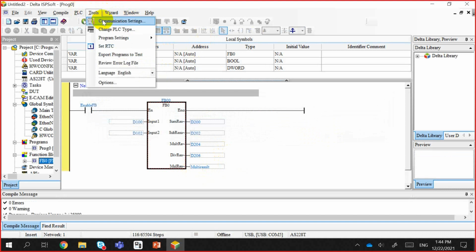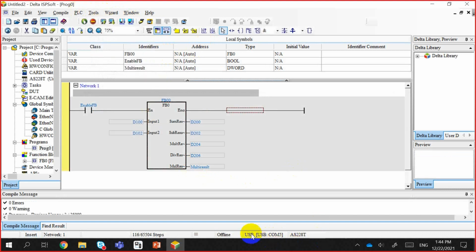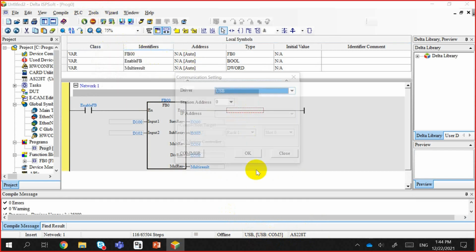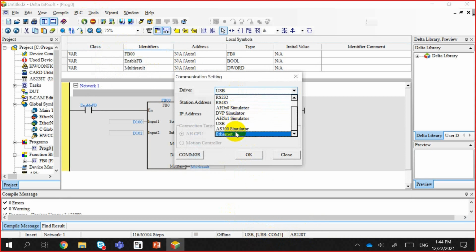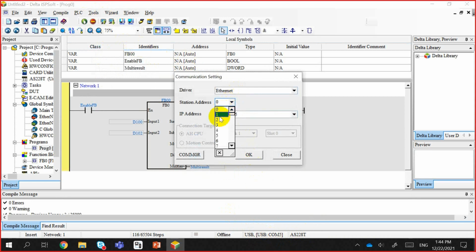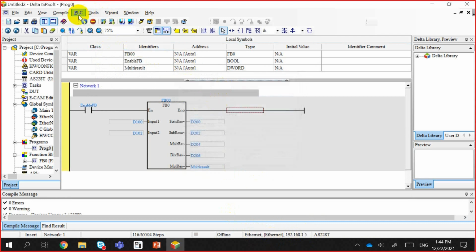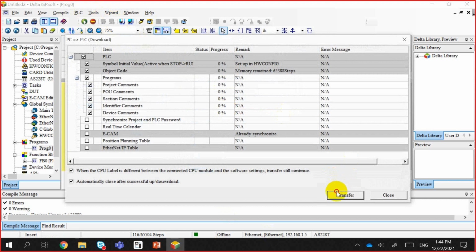Okay, then we can download the program. But if you still remember, now it actually uses the USB, but we connect with this PLC with Ethernet. So we have to change this one to Ethernet. For Ethernet, the station address is not that important, so you can also keep it at 0. And then we can download the program.